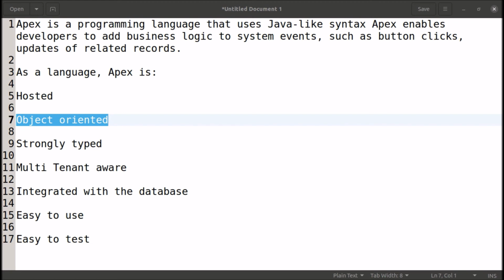Now the next term is easy to use. As we discussed, it has a syntax similar to Java, so it is very easy to understand. And the last is easy to test. Apex provides built-in support for unit test creation, execution and code coverage. Salesforce ensures that all custom Apex code works as expected by executing all unit tests prior to any platform upgrades.